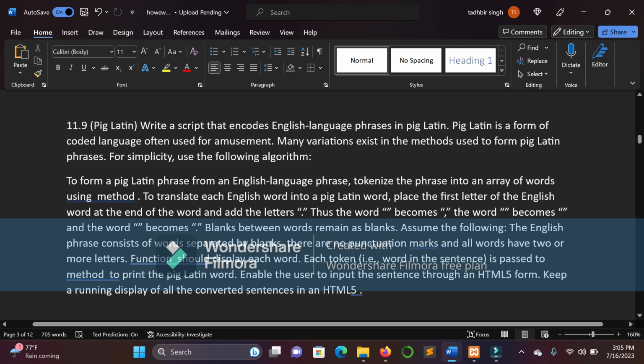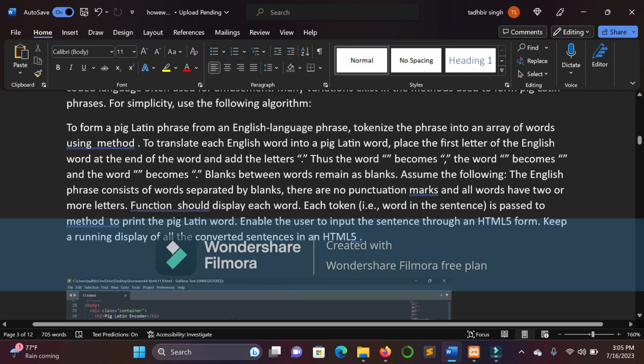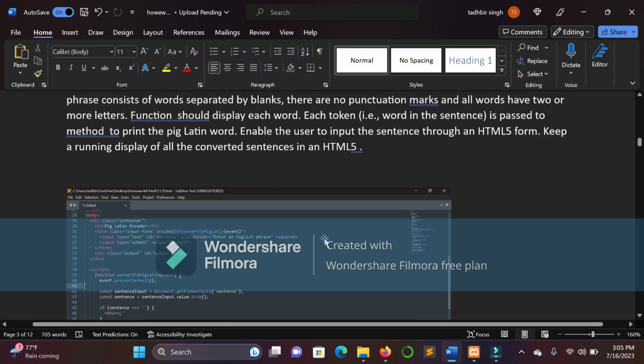Assume the following English phrase consists of words separated by blanks. There are no punctuation marks and all words have 2 or more letters. Functions should display each word. Each token is to be passed to a method to print the Pig Latin. Enable the user to input sentences through an HTML5 form, and keep a running display of all the converted sentences in HTML5.